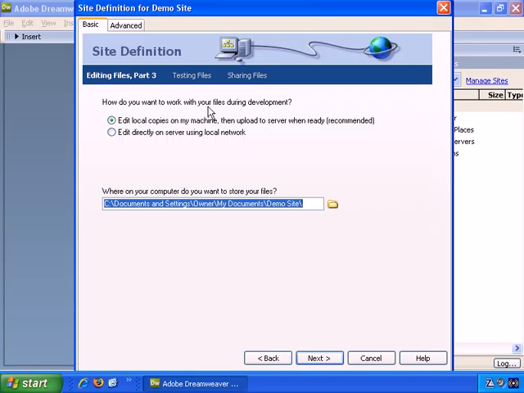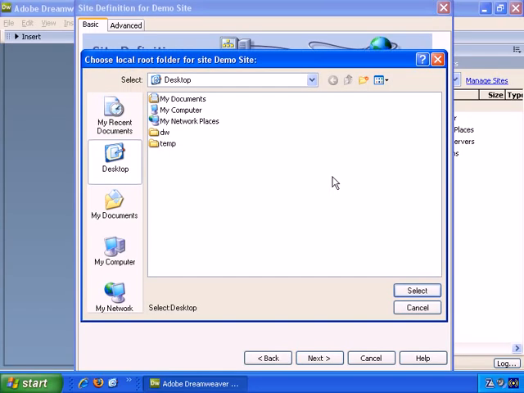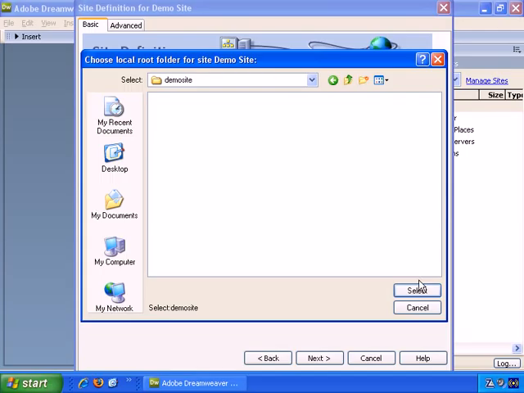Okay, how do you want to work with your files during development? The options are Edit Local Copies. They're called local copies, meaning they're on your computer. So edit local on my machine and then upload to the server. That's recommended. Or edit directly on server, which isn't recommended. So let's stick with the first one, and then you can choose where you're going to save your website to. Let me just change the address, and on my desktop, let's just create a new folder, and let's just call it Demo Site, and let me open that. Actually, let me just OK and select.